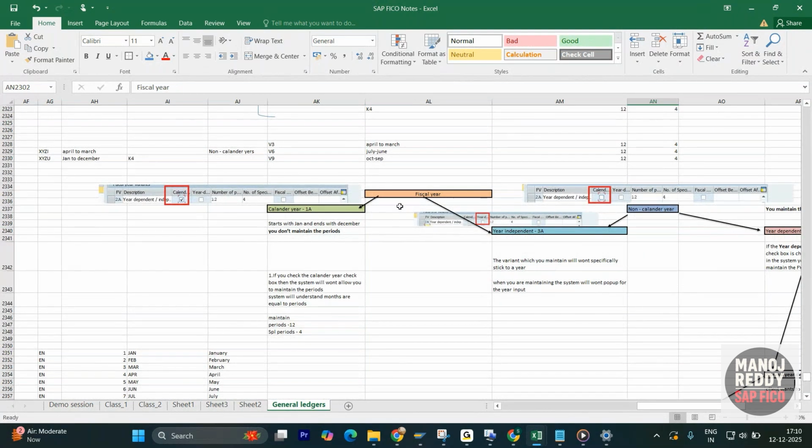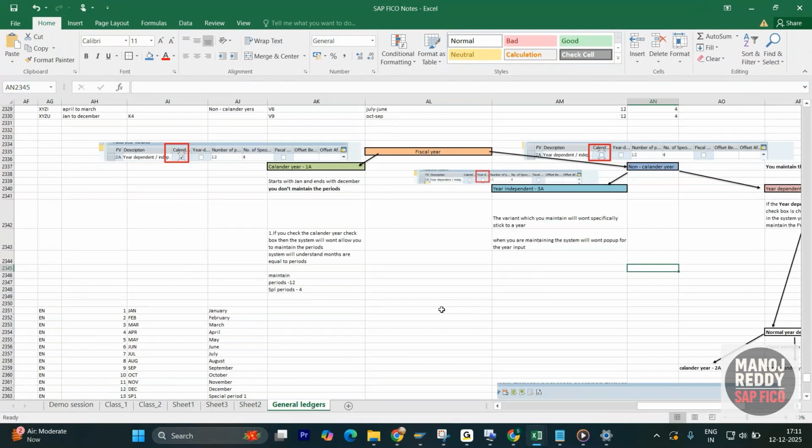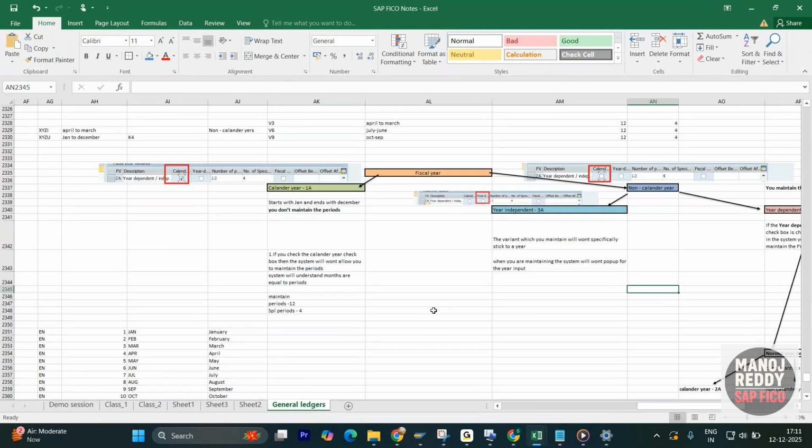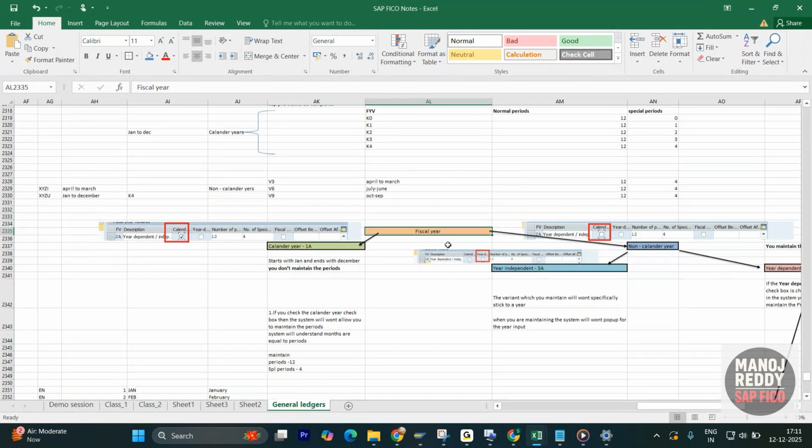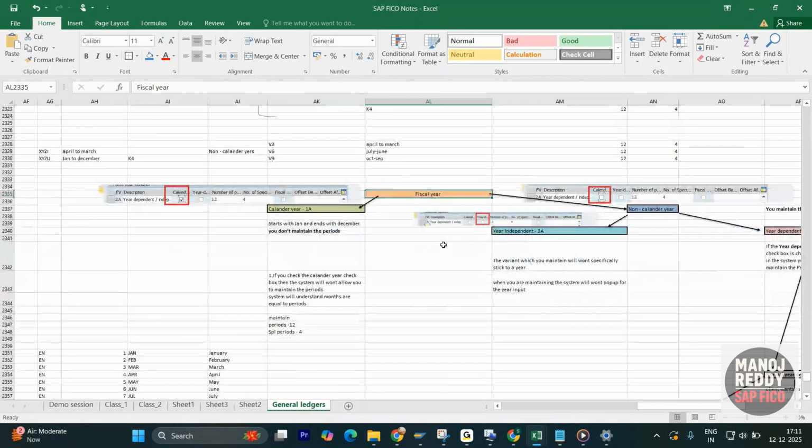Now, for example, you have a calendar year and a non-calendar year. But before discussing what a shortened fiscal year variant is, what is a fiscal year? A fiscal year, in normal terminology, is an accounting year or a financial year for which the business reports its financials.